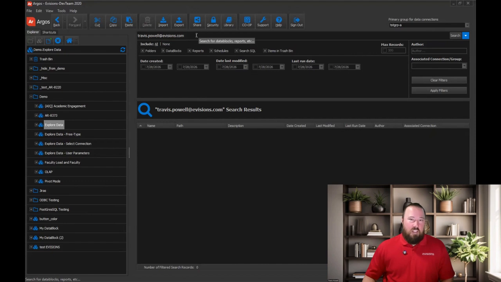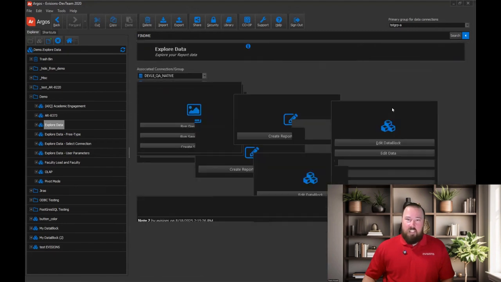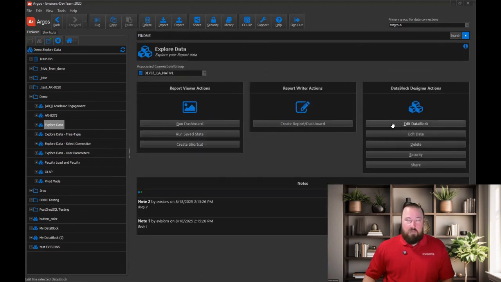Let's try to find this note that I left for myself. I hid it away somewhere deep in a comment in some list box somewhere. All right, so it looks like I do have this string in both a data block and a report. Let's go ahead and locate the data block and let's edit it to try to find my note.